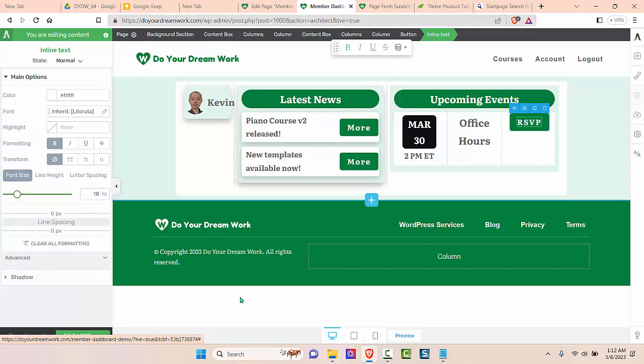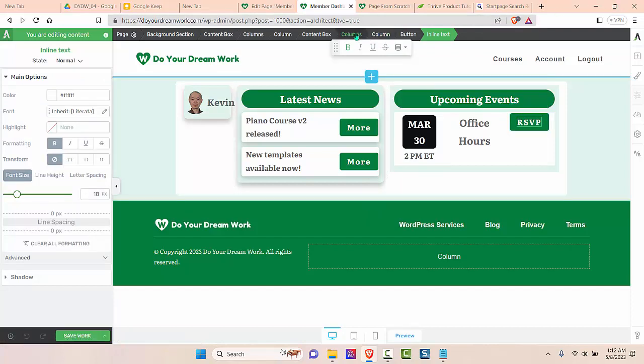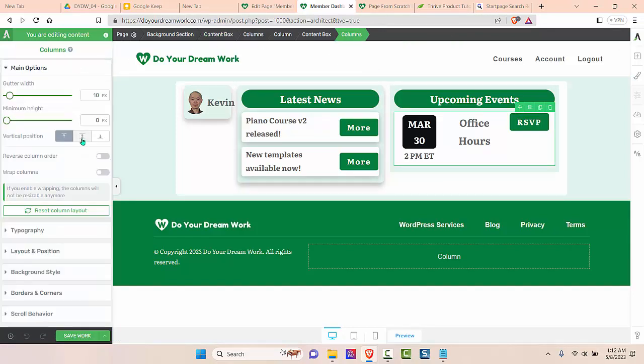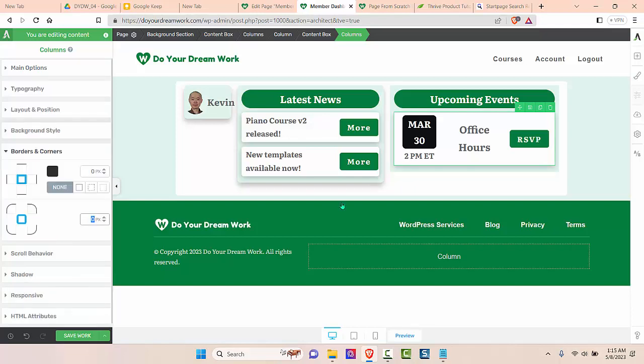Then to align these elements vertically within this column set, we're going to select the column set, again columns with an S. Then under main options, vertical position, hit the center align. And then finally, I'm going to add shadows and rounded corners as I did for the elements within the latest news column.